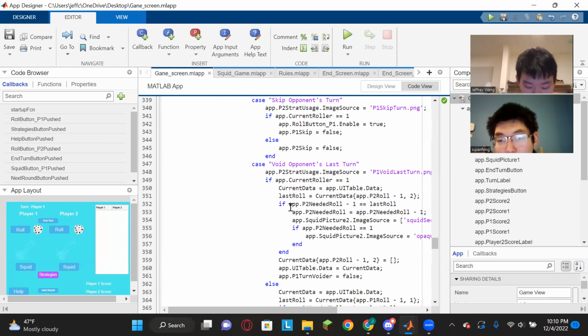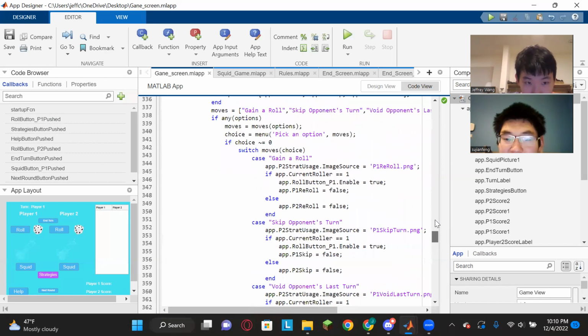Every time you use a strategy, you have the possibility to use it again. You can use them all at once, but it's not recommended. Now let's go to how the computer player uses these strategies.